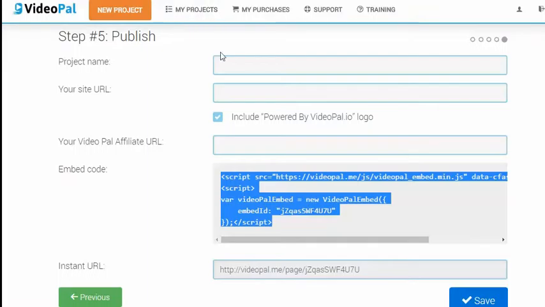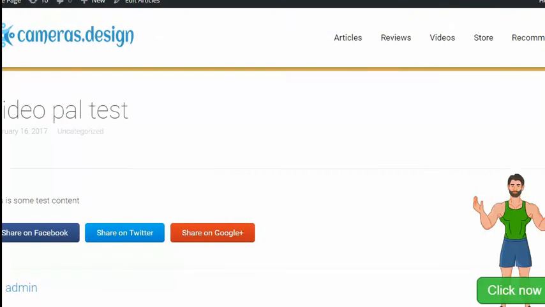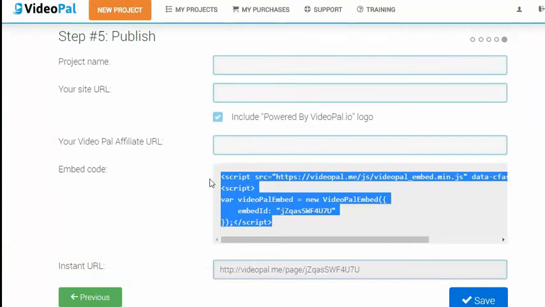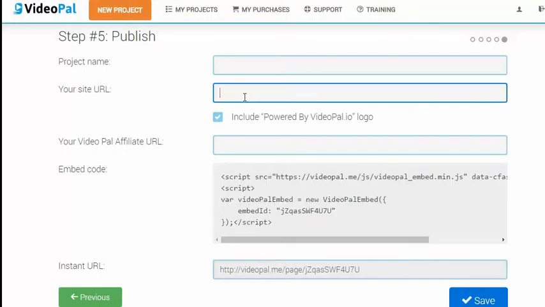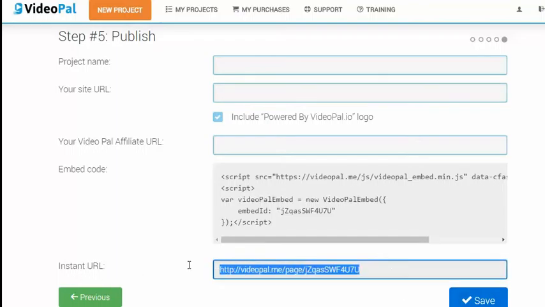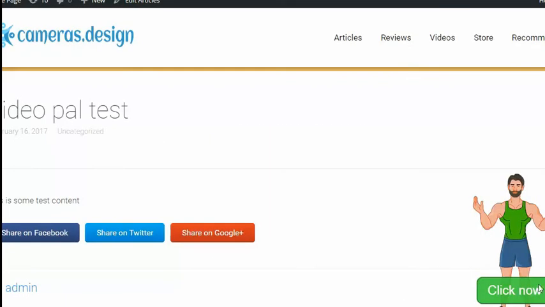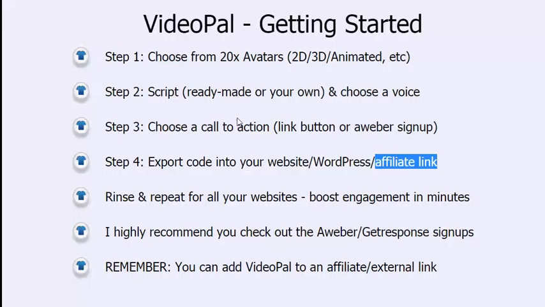There is actually one thing that I do want to show you, and that's, I did mention that you can export, not only add this to your own website, like this, but you can add it to other people's websites. And the way that you do that is by putting in your site URL here, and then it will spit out an instant URL, which will load the VideoPal animation, but with that particular site in the background. So that's how you create affiliate links and external links.